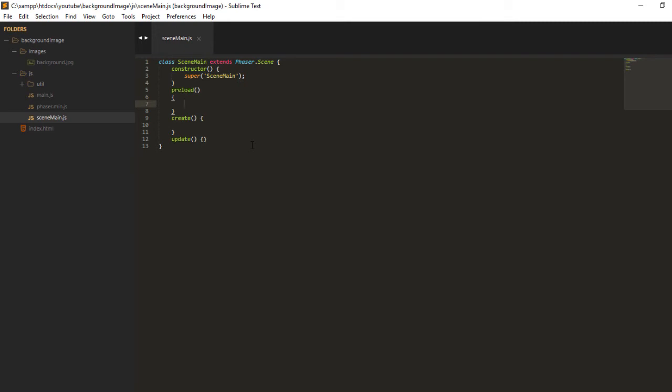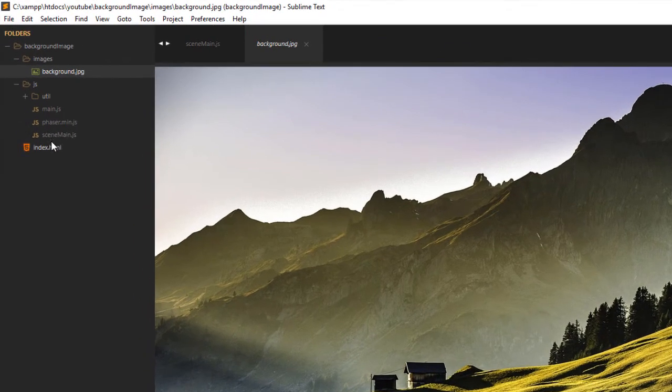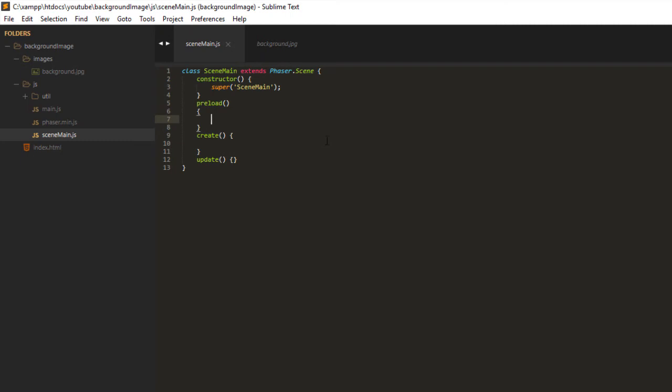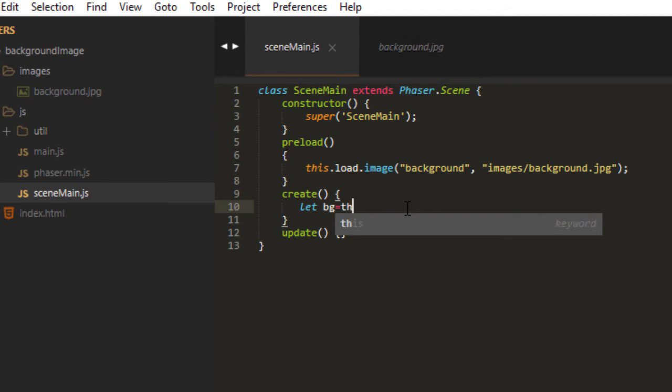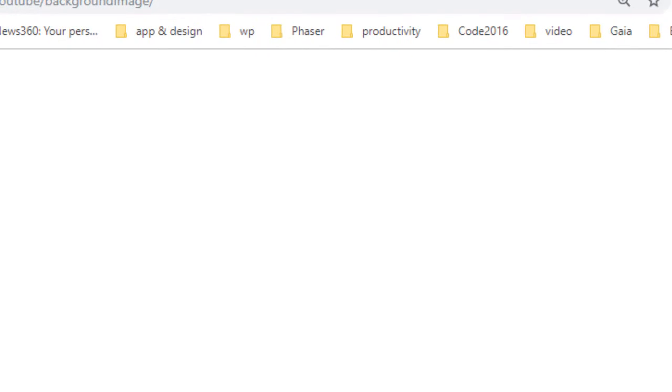First thing I'm going to do is simply preload the background image here. And we want to be able to make this full screen inside the game. So let me preload that: this.load.image, background, and images/background.jpg for the path, and let bg equal this.add.image(0, 0, 'background') for the key. Let's have a look at that.